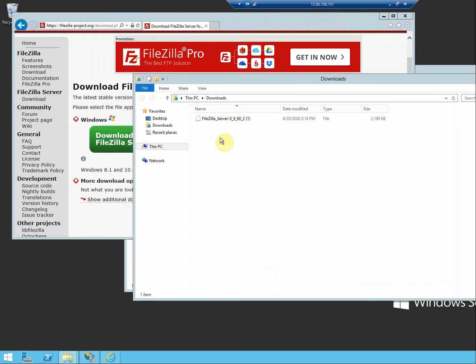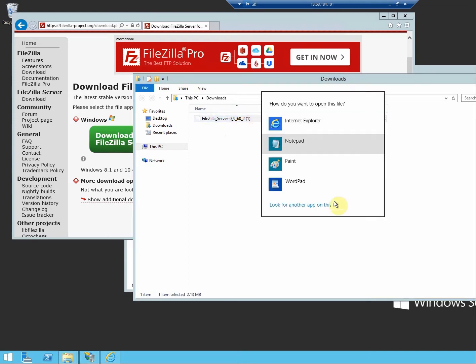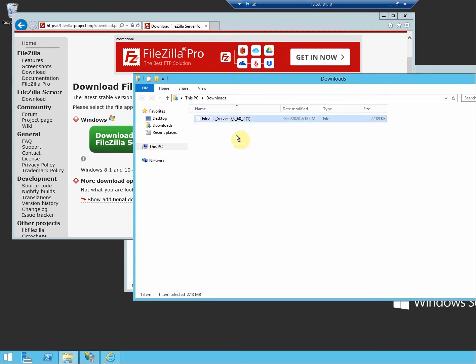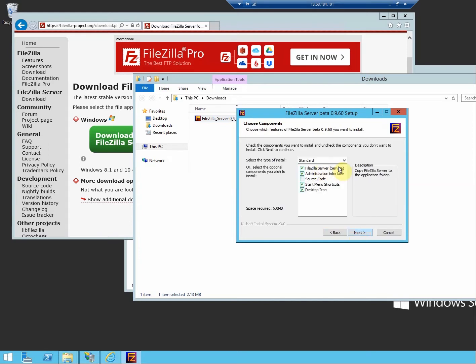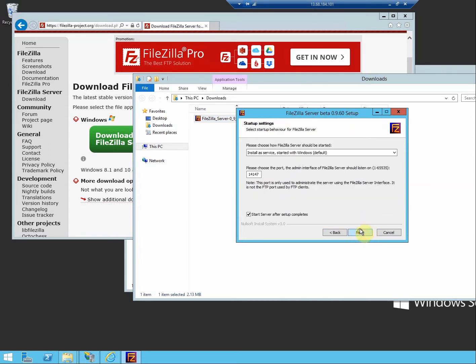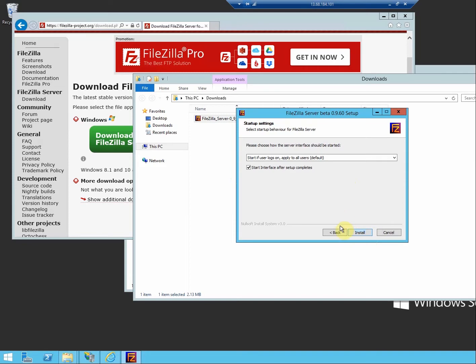Okay, we can see an issue here. It's downloaded FileZilla server, but can't seem to be able to run the file. So what we can do is simply rename it. It's an exe file, but it's just stripped the exe out of it. So rename it, and there we go. It recognizes it now. So we'll run that. Agree. Just go with the default. Again with the default. Just make a note of that, 14147, and install.